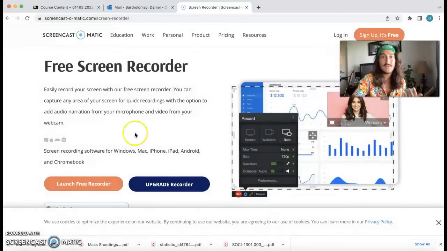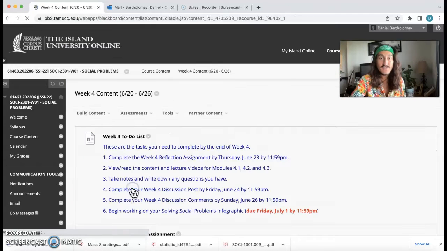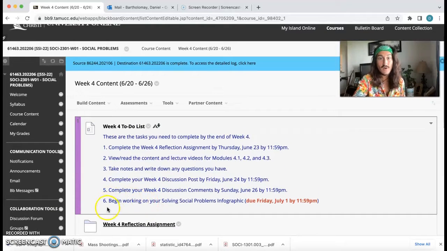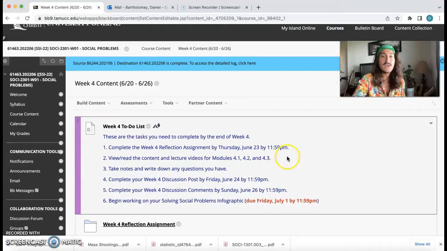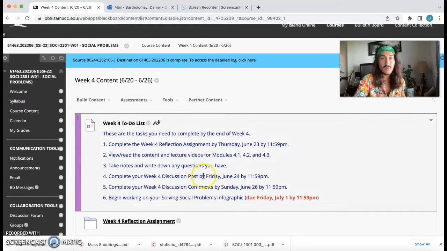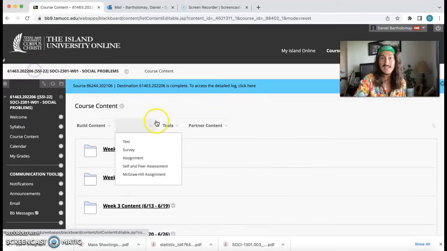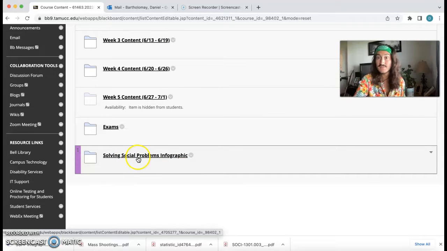I do want to bring to everyone's attention that in the week 4 content folder, in addition to the typical task list in our to-do list, you'll notice that I'm also encouraging you to begin working on your Solving Social Problems infographic, which is your final project for this course. If you scroll to the bottom of our content folder, you will see that there is a separate folder for the Solving Social Problems infographic.